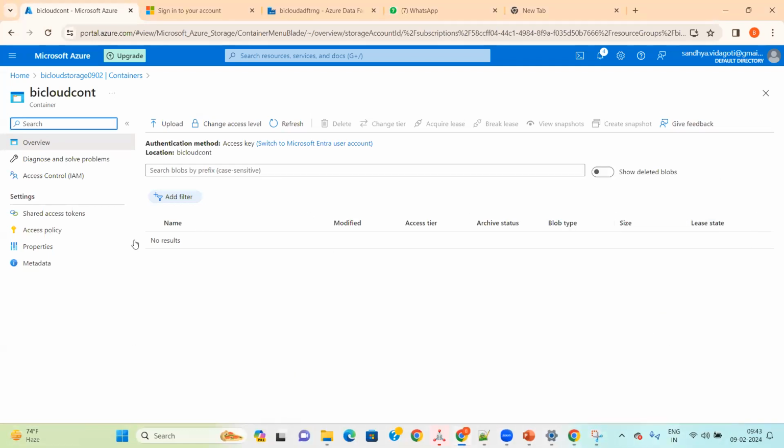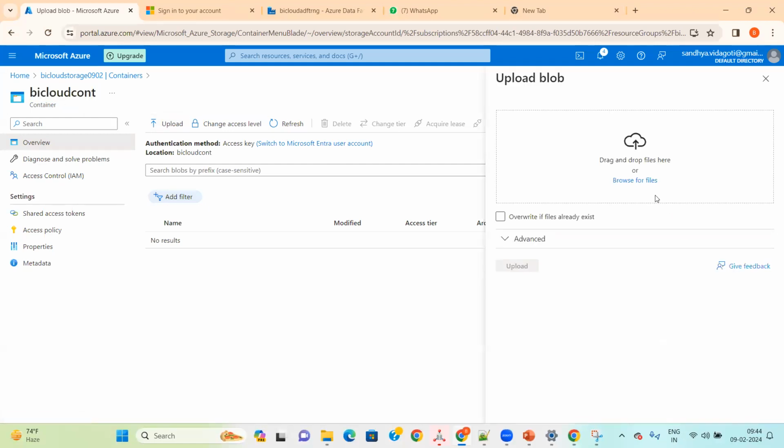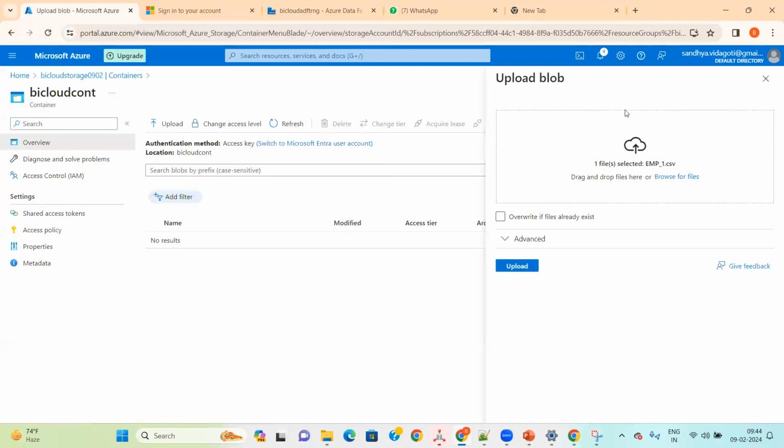Now I'll upload one file into this container. It can be any CSV file. Now we are in the container, and the container is inside the storage account. In the container, we'll try to upload one sample file. You can upload it from your local laptop.